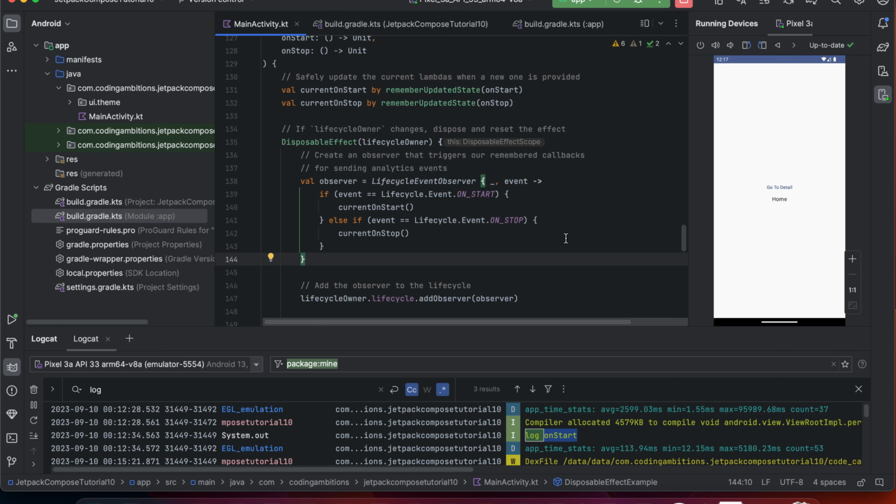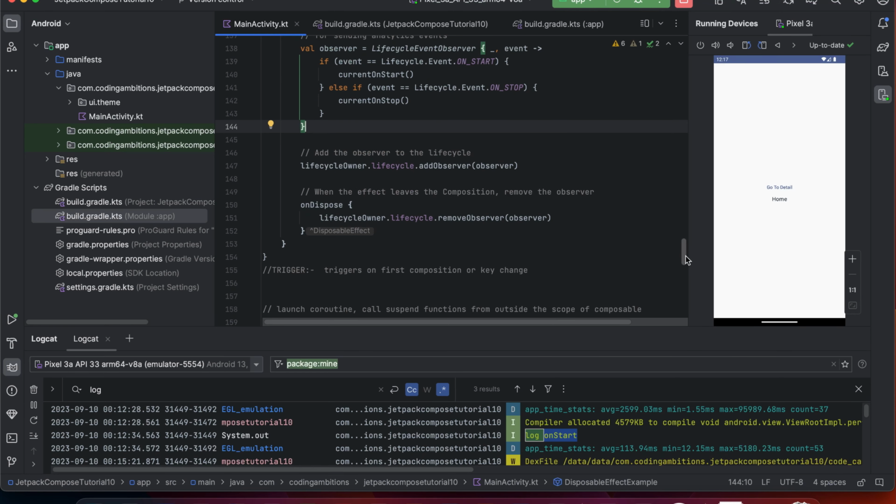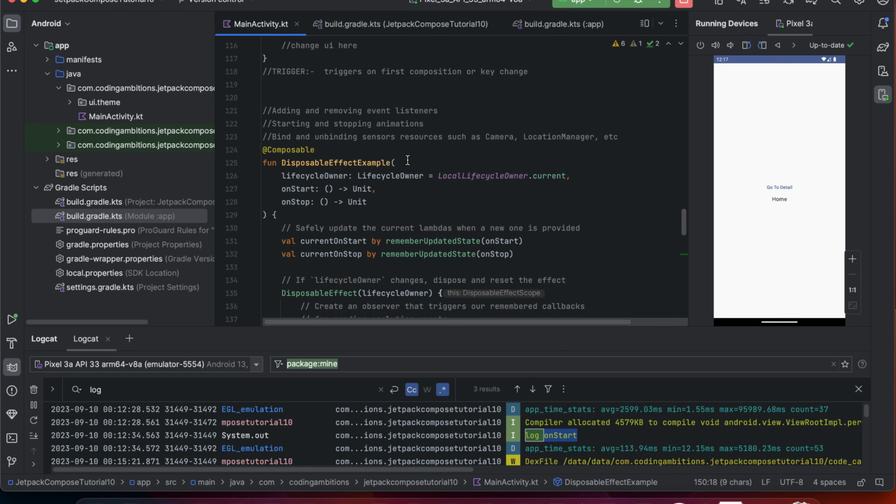Then, whenever this composable is leaving the screen, we are doing cleanup here, like onDispose. Fine. So this is used to do lifecycle related operations, right? Initializing on the initialization of the composable and cleaning up on its disposal. Fine.